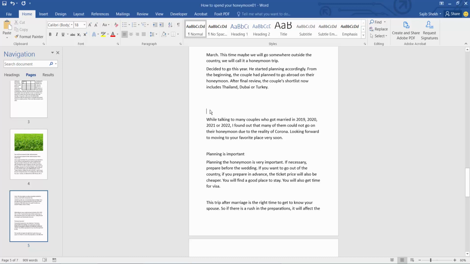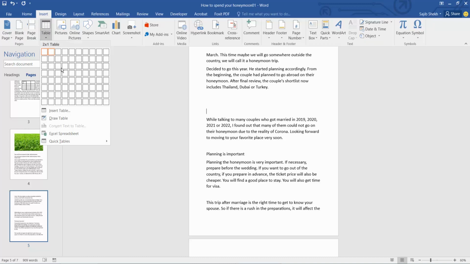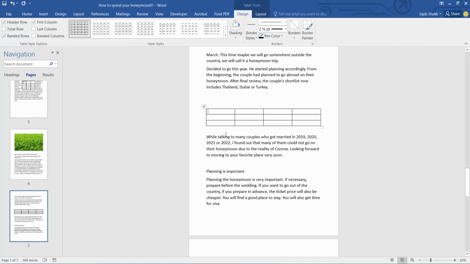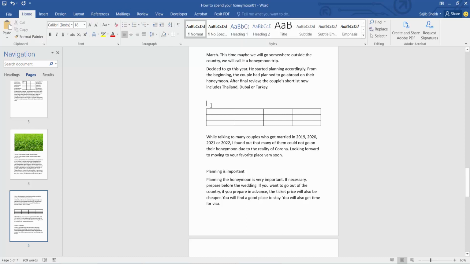First select a table position, now select insert option. I will draw a table, this table. Now click on this table here.